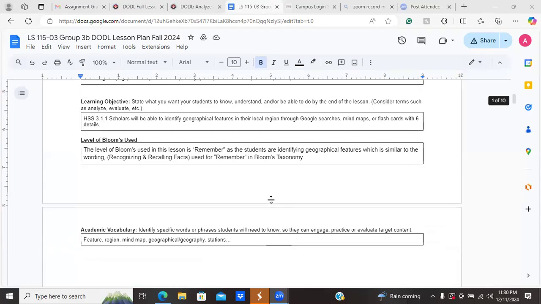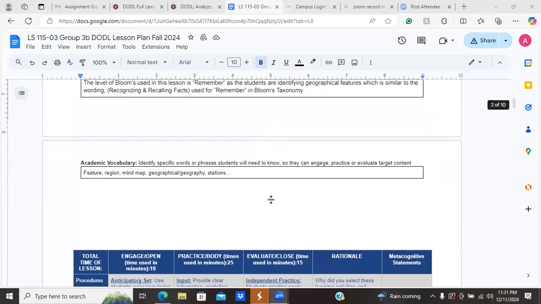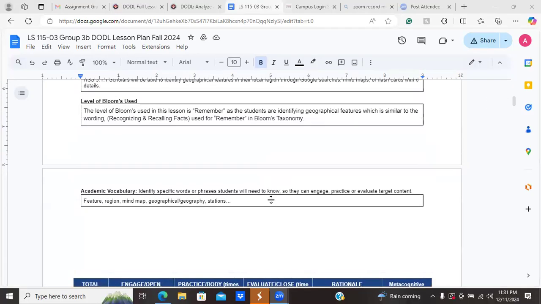Learning objective: state what you want your students to know, understand, and or be able to do by the end of the lesson. The learning objective we chose was HSS 3.1.1. Scholars will be able to identify geographical features in their local region through Google searches, mind maps, or flashcards with 6 details. The level of Bloom's taxonomy we used was remember, as students are identifying geographical features.